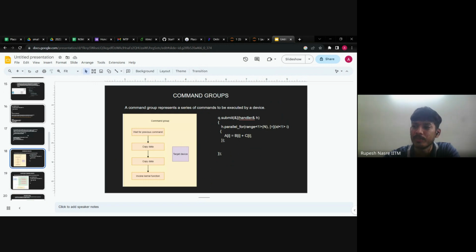Now, coming on to the command group. So in the buffer accessor model, commands must be enqueued via command groups. What is a command group? A command group represents a series of commands to be executed by a device. These commands include invoking kernel functions on a device, copying data to and from a device, and waiting on other commands to complete.